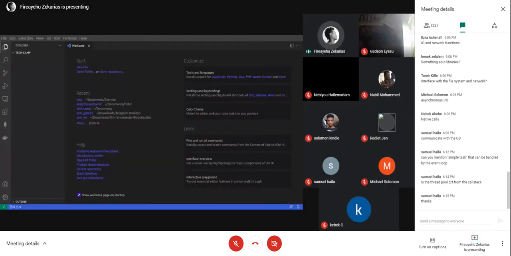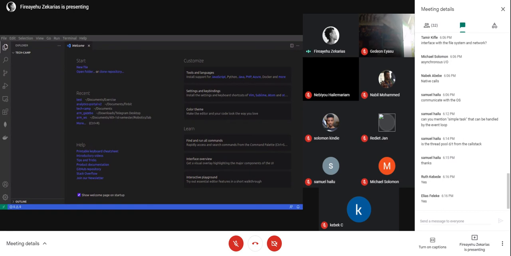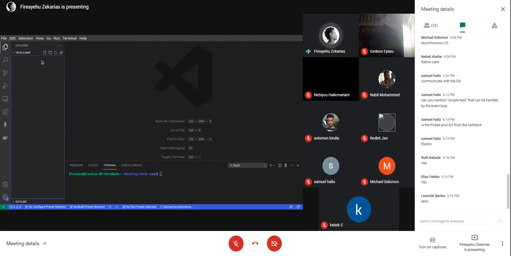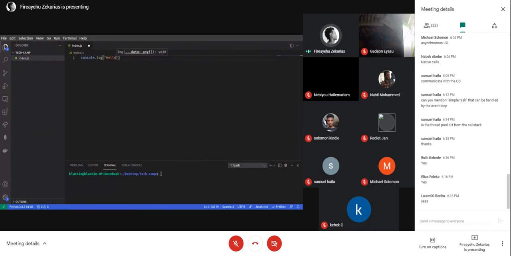I just created a folder, this is where the project is. We're only going to work here, so let's create the JavaScript file. I hope Node.js works. Before, you imported JavaScript into HTML in the browser. So let's execute it, let's log something.